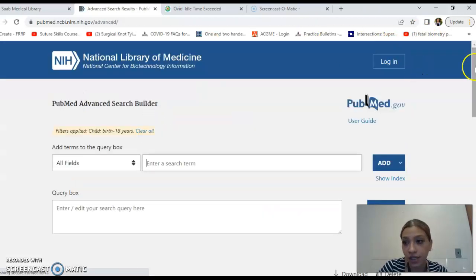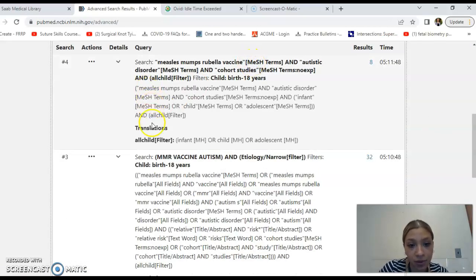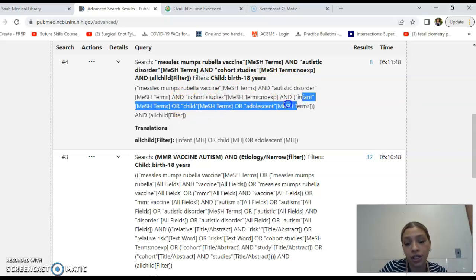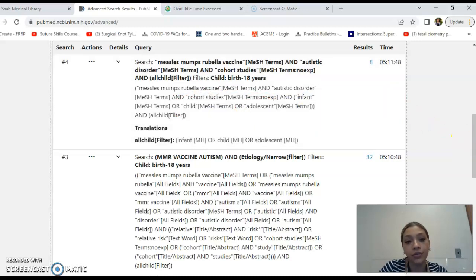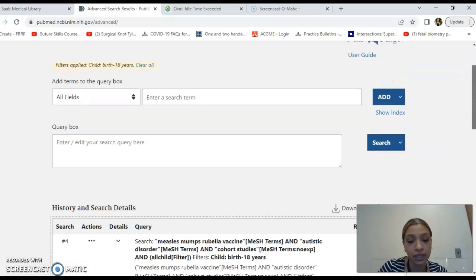I will go to advanced, make sure everything is okay. So I have my measles, mumps, rubella. These are the mesh words. Autistic disorder, cohort study mesh. This is for the etiology. And then I will have child, infant, child, adolescent. And that's it for my search. I'm down to 18, which is excellent.